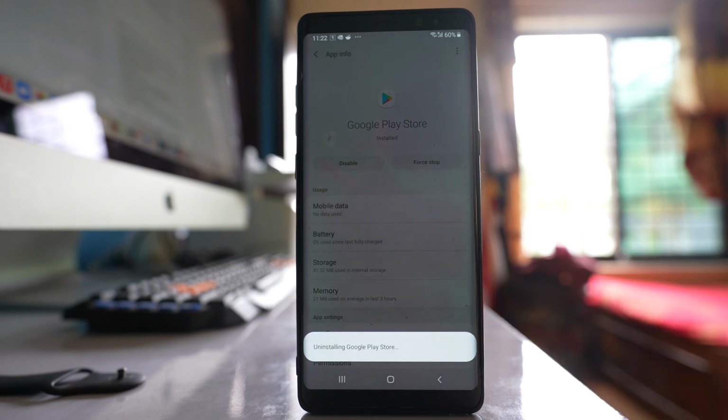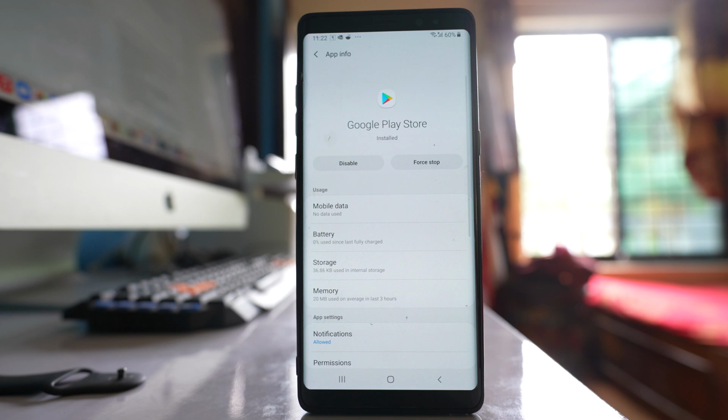What this will do is take the Google Play Store to the factory state. Once you have done this, restart your phone and check if you can open Google Play Store and can install an application.